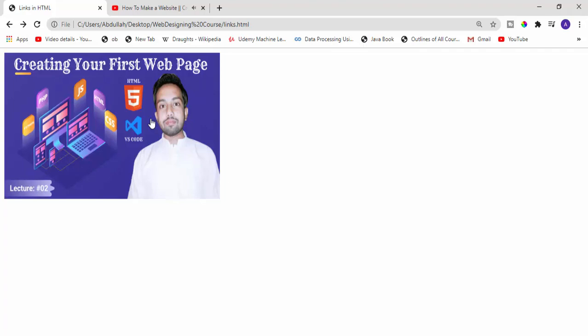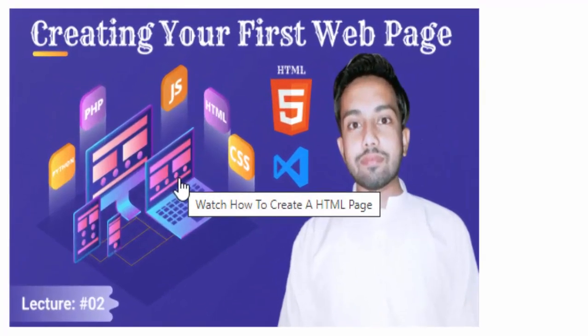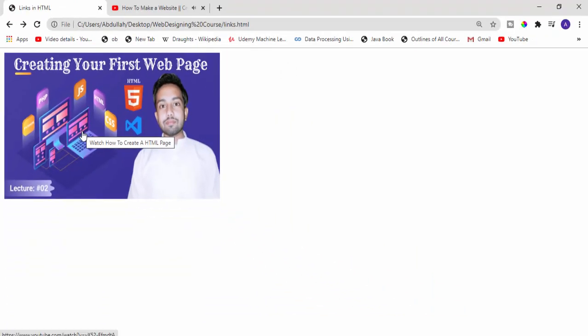If I go back in the browser, if I hover on the image, I will not see anything, but if I refresh it, if I hover on this, you can see we can see a tooltip. This thing is known as tooltip. So now user can understand when I click on this image what I will see. Okay, so you can add these sort of things as well.